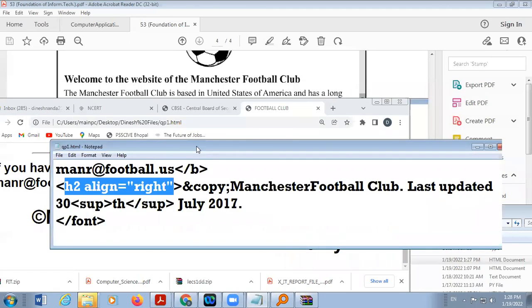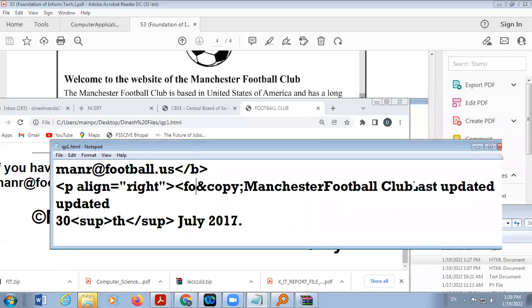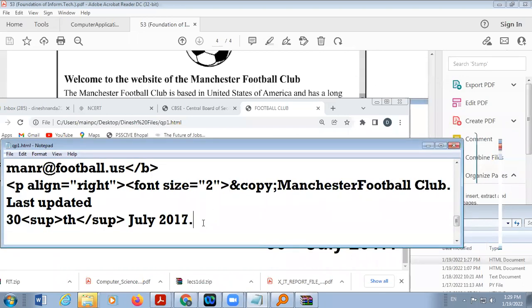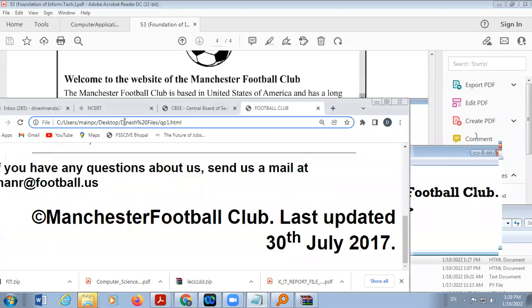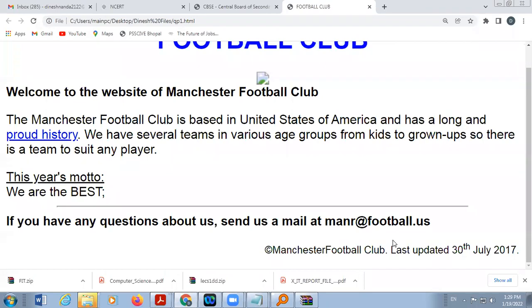The copyright symbol is here, in a p tag, align equal to right, then use the font tag, font size equal to 2. Then close the font tag and then the p tag. So this is now fine. So this is my web page.